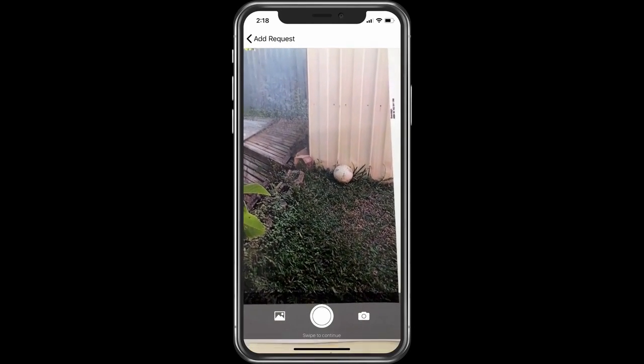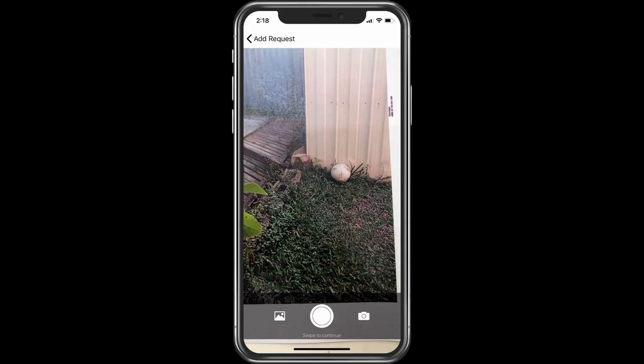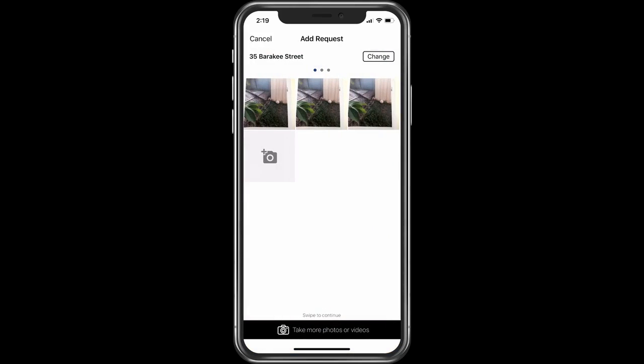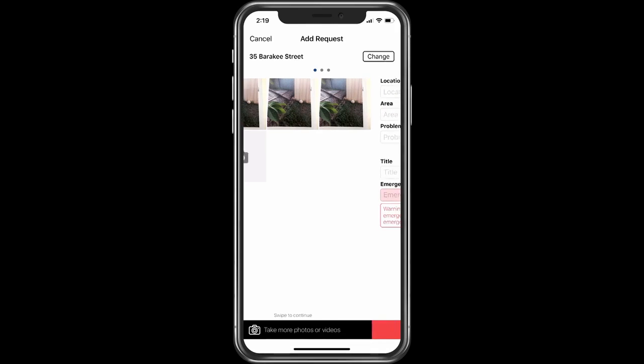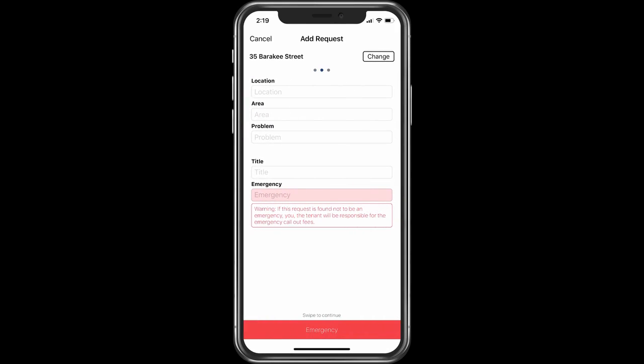If you're happy with the photos that you've taken, just click up the top there where we're going back to add request, and it takes you back to the screen with all your photos. You can add others there if you feel that there's more that you need to take. But if you're happy there, then we just swipe to the left, which takes us to the next screen where we can actually give some more information on the repair.